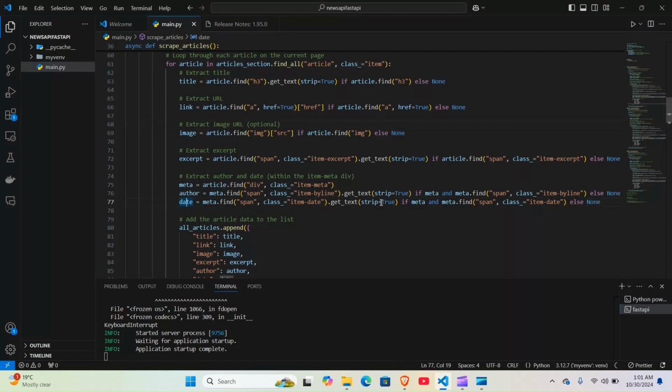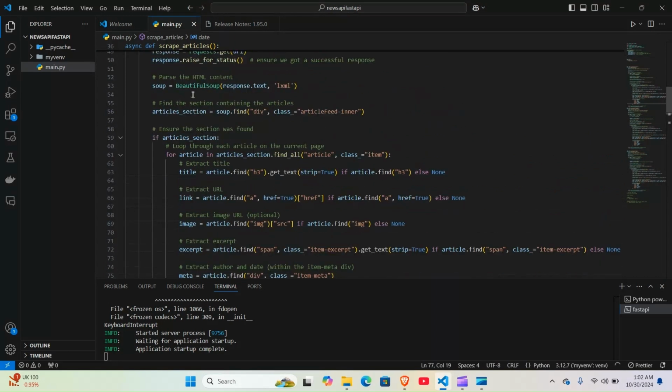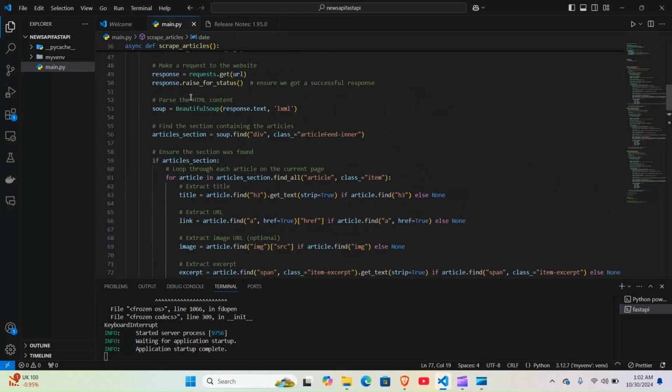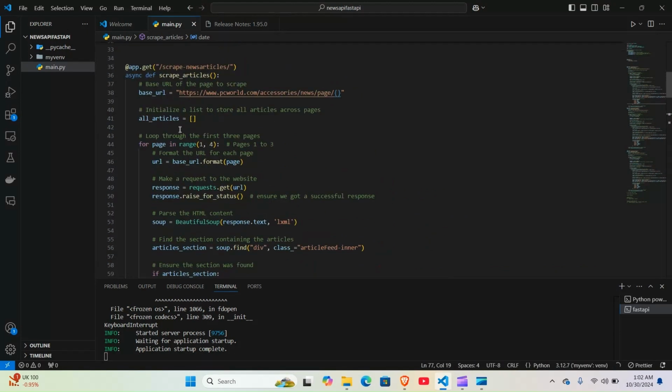Define the item date, strip is equals to true. Then if meta and the meta.find span with the class item date, else none. So then we append. Append is a list method we use to add things to a list, adding content into a list.